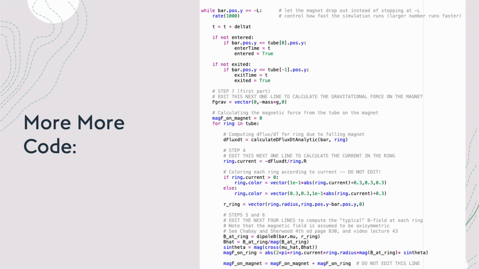In this part of the code, I determined the motion prediction and the visualization of the magnet as it moved through the tube. We treated the tube as a stack of rings, and we calculated the magnetic force on the magnet due to each ring. Therefore, the total magnetic force was equal to the sum of the magnetic force acting on the magnet from each ring. We then determined the net force by summing the gravitational force and the magnetic force, and we used this value to calculate the magnet's velocity and updated the position as it passed through each loop.